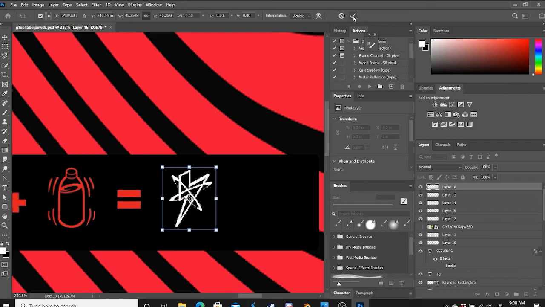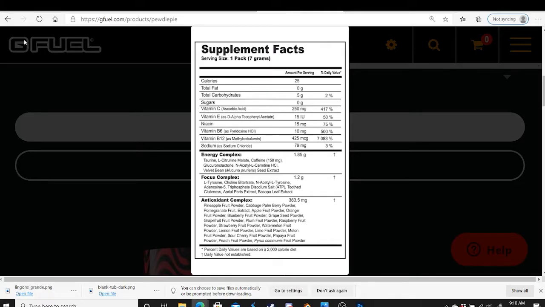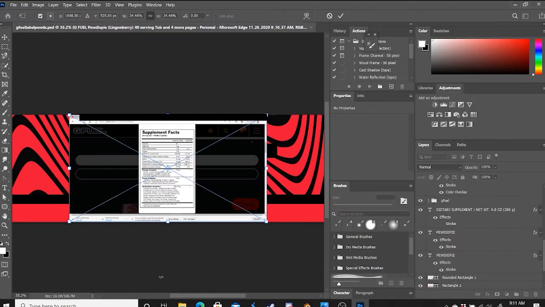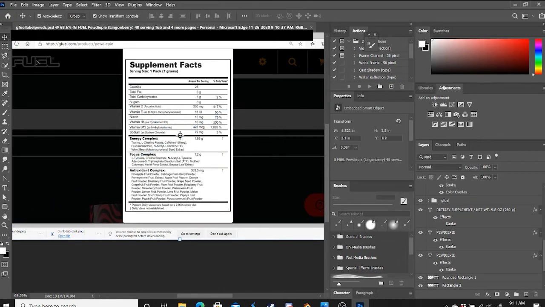We need the nutrition label too, so for that I took a screenshot of the label on Gfuel's website and brought that screenshot into our project so that I could crop it out and position it on our label here, because it did not give me the option to actually save it to my hard drive when I right-clicked on it.